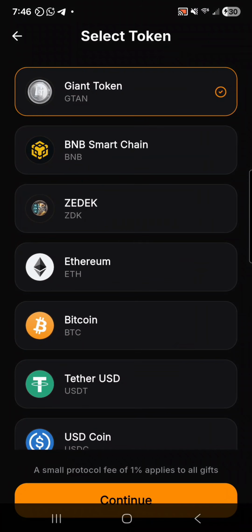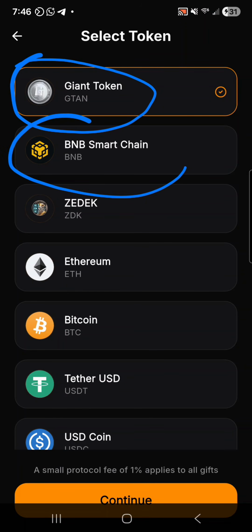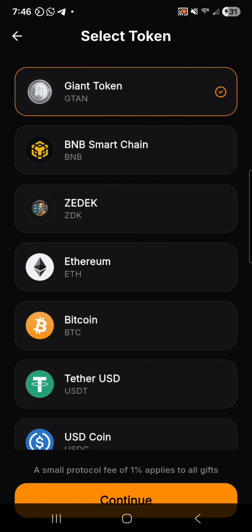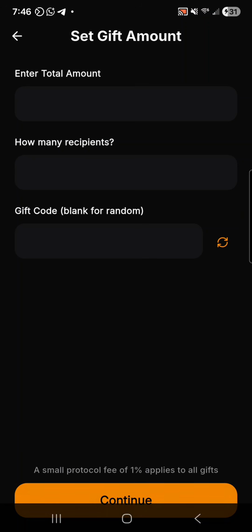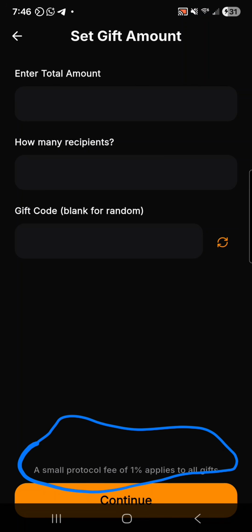You click create a gift, and then you select the token. Now remember, for now you have GTAN and then you have BNB Smart Chain. These are the two tokens that you can use to make your gift. I'm going to be using GTAN for that. I click continue. Now keep in mind, note this that is here. It says a small protocol fee of 1% applies to all gifts, which means they're going to deduct 1% of the gift that you're about to give out.